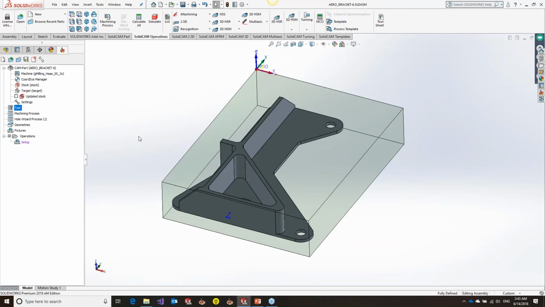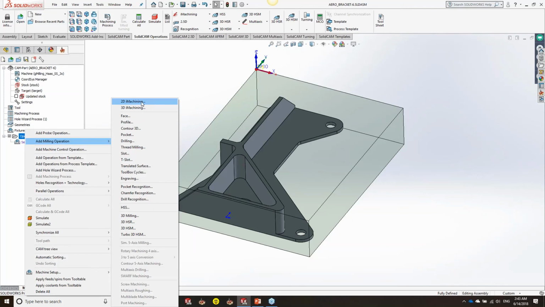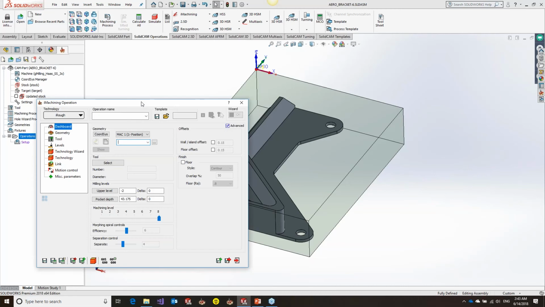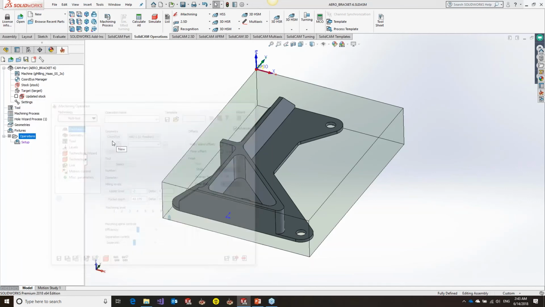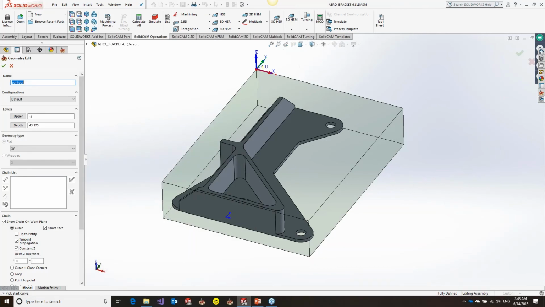I'm going to be using iMachining for everything here, obviously, since it's an iMachining webinar. So first thing I want to do is face the top of my part. I'm going to use 2D iMachining. Obviously, you could use something like face milling if you like, but this is what I'm going to be using here. We are going to use multi-tool for everything now. So I will define my new geometry. I am going to pick on my top face, and I am going to call this face.